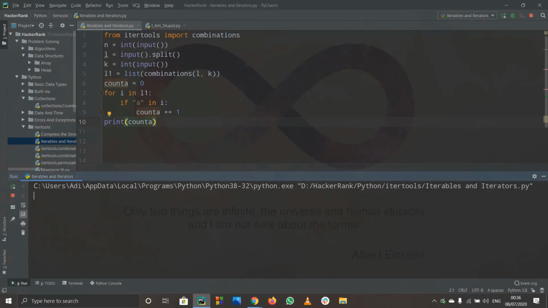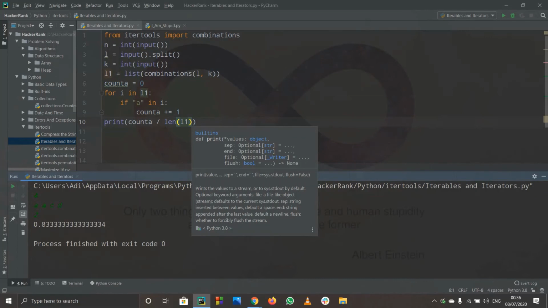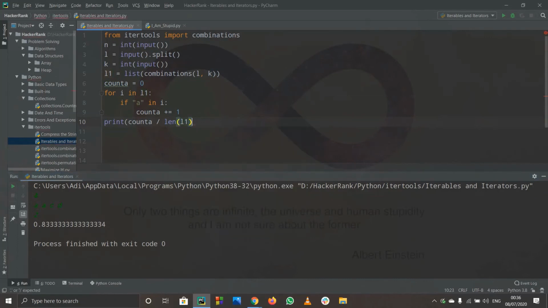So see, the count of A is 5, so it seems right. But that's not what I have to print. I just have to print the count of A divided by the length of the combinations, which is the list L1. Now if I run it, let us check it: 0.8 something. So it is right, but they have told us to print the answer correct up to 3 decimal places. We can do that as well, but this is also right.